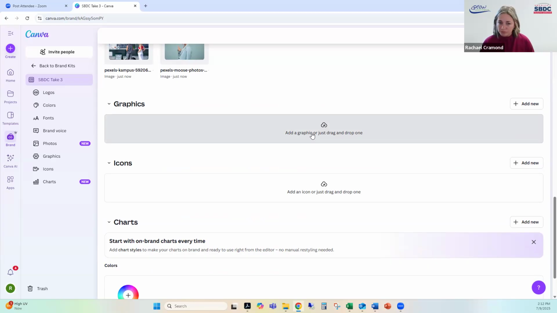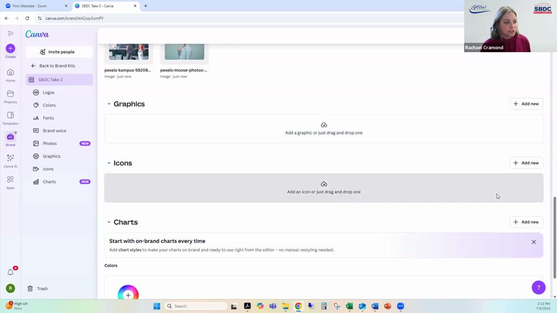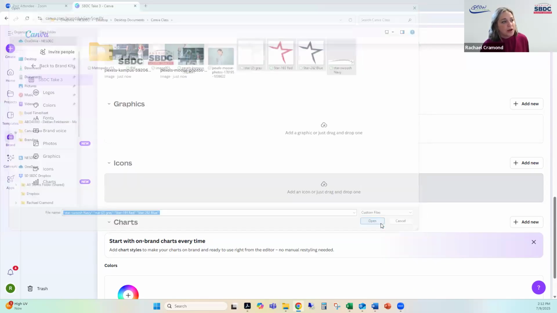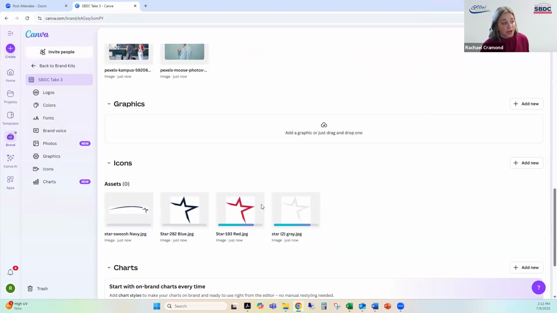For today, really, it doesn't matter. You can put it in either one. I'm going to use icons just because, again, for the sake of time. So I'm going to click in here and I'm going to add in our icon. So this is what I'm talking about as far as what an icon is. Now these are typical graphics or icons that we use as kind of like a brand awareness for the SBDC.